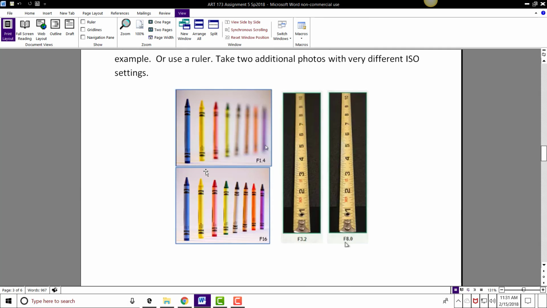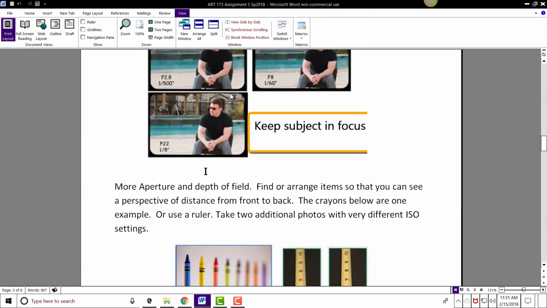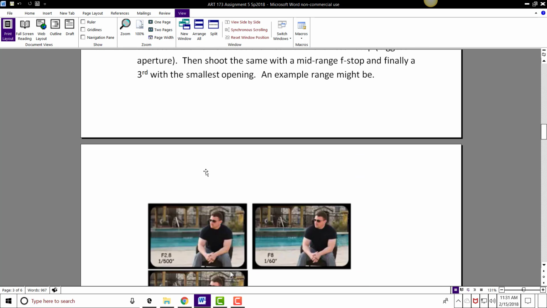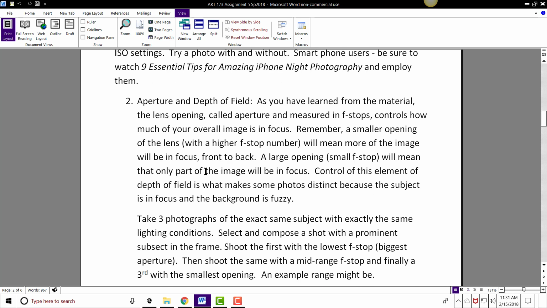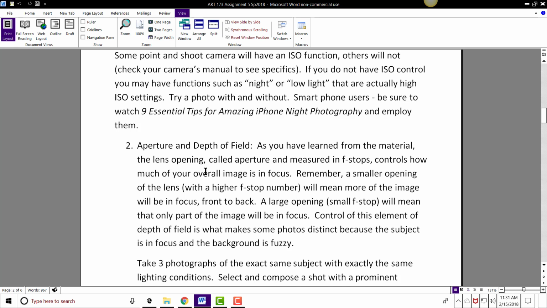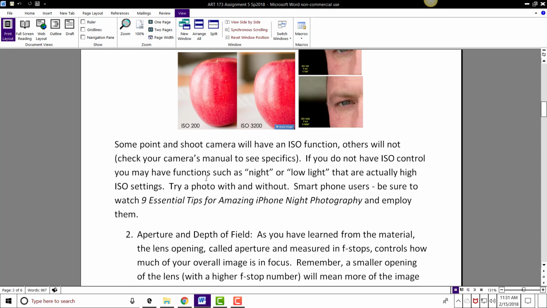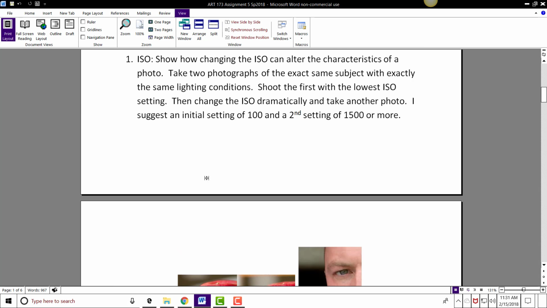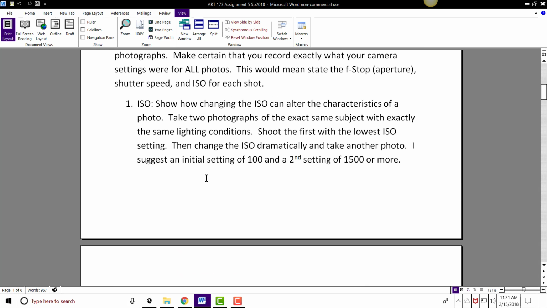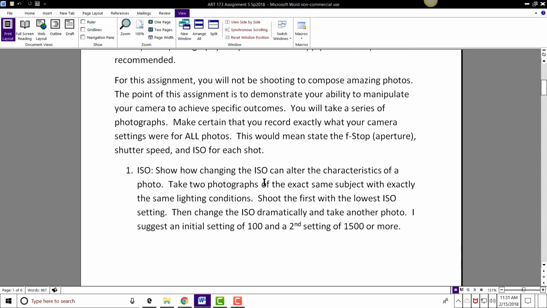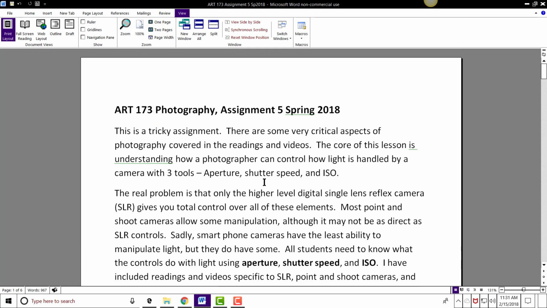Those of you with an SLR should really look at your manual that came with your camera, or if you're not comfortable with the manual, because sometimes manuals aren't great, go look up some videos on the internet using your camera specific model name, and I think you'll find some good stuff out there.